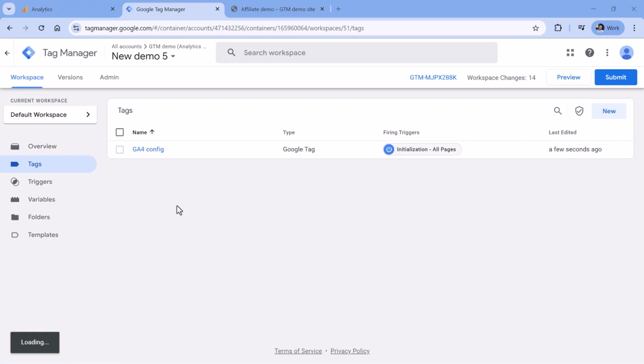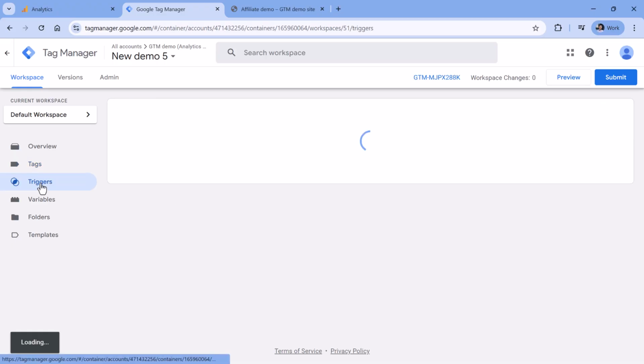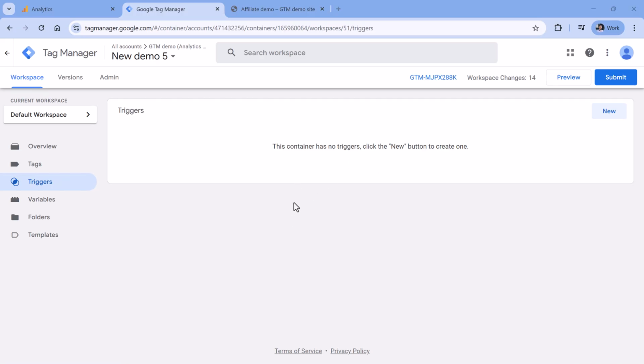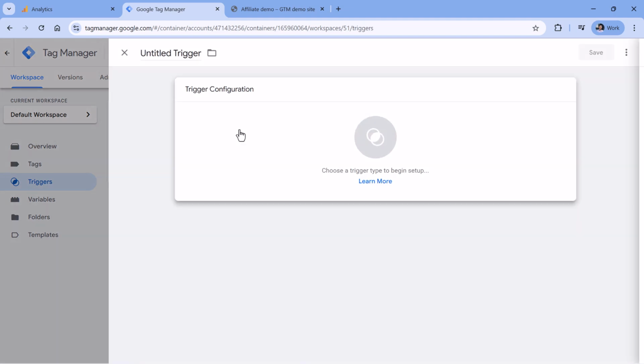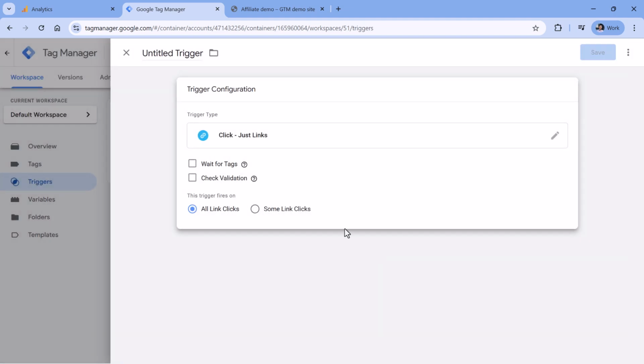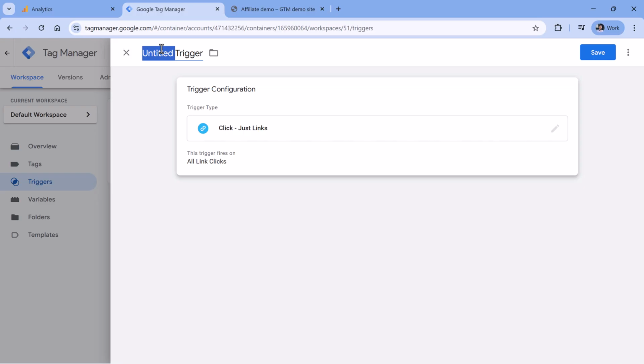So if you want to track link clicks with Google Tag Manager, then first you should go to the triggers section and check if you have any triggers related to just links. In my case, I don't have them, so I will click new, trigger configuration, then just links, and for now I will track all link clicks. So let's call this all link clicks and click save.